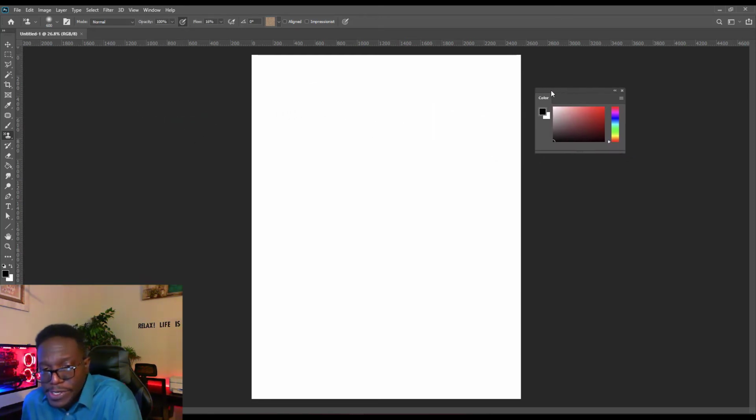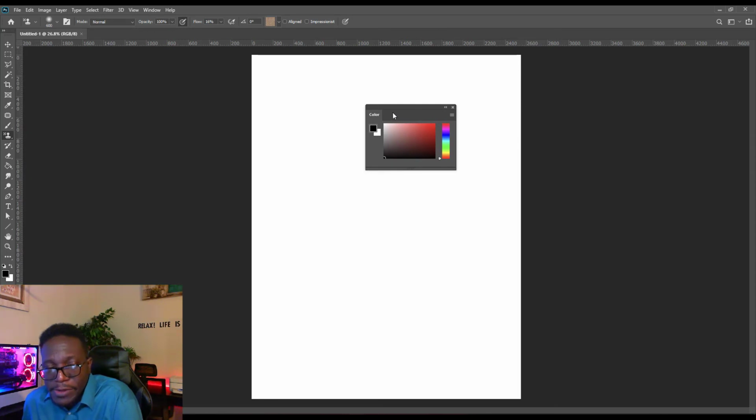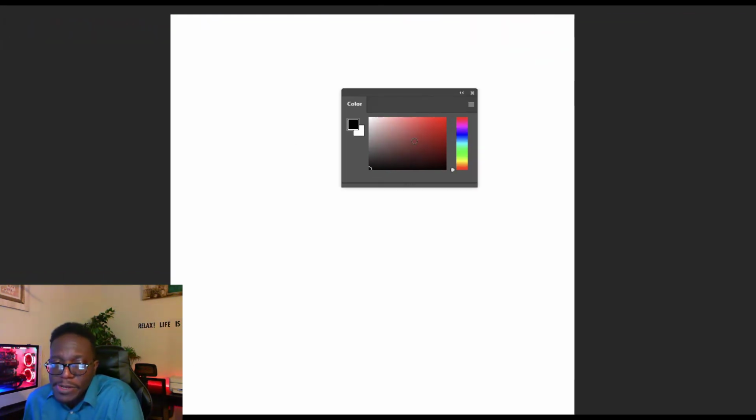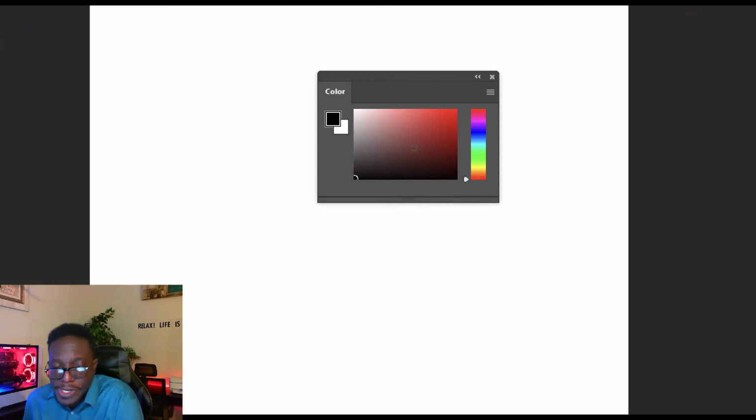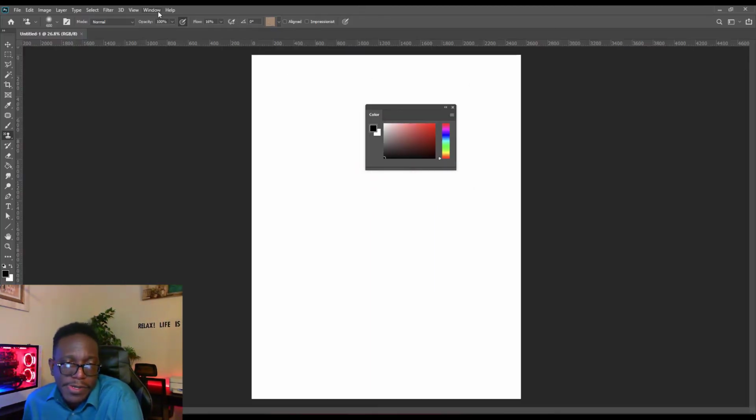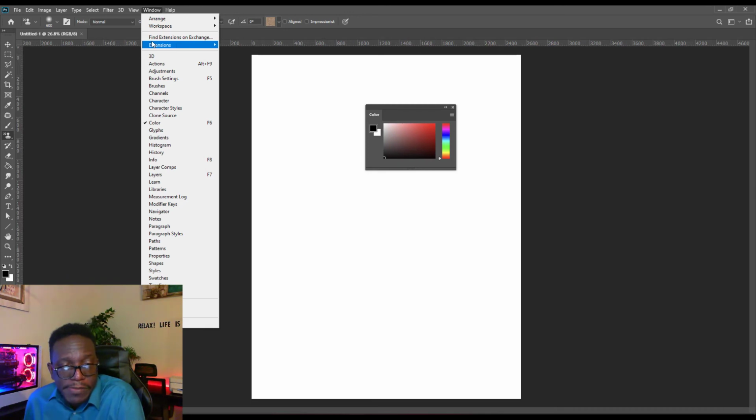And you're going to notice that the panel comes up. Now this is one of the panels that we had open originally, and we had closed them, and to open the panel we would go here. Now there are many panels here.